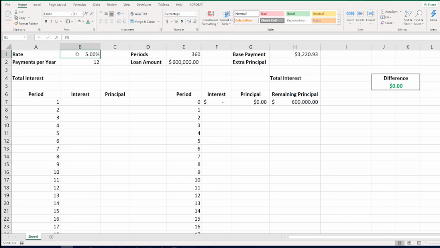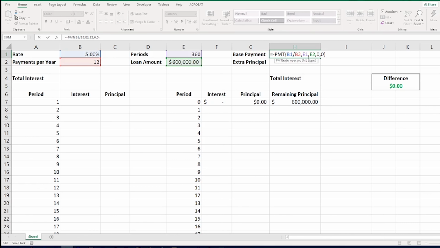At the top, I have the annual percentage rate of this loan. In this case, we are assuming a 30-year standard home loan with a rate of 5%. We have 12 payments per year, 360 total payments, and a loan amount of $600,000. To determine the effect of extra principal, I have calculated the base payment using the PMT function.